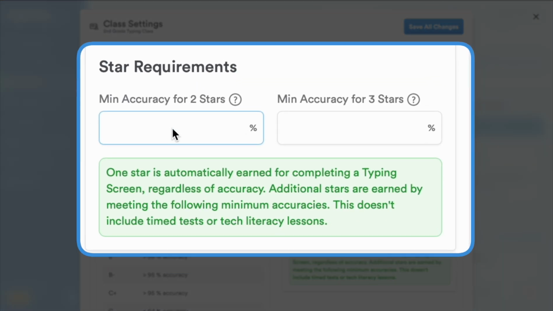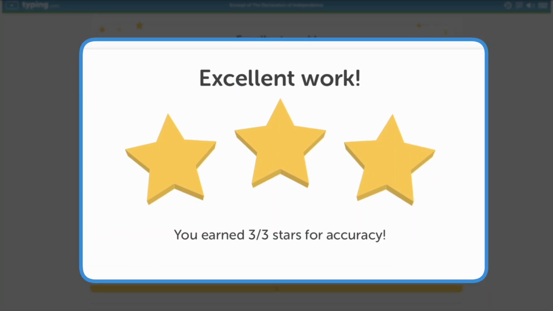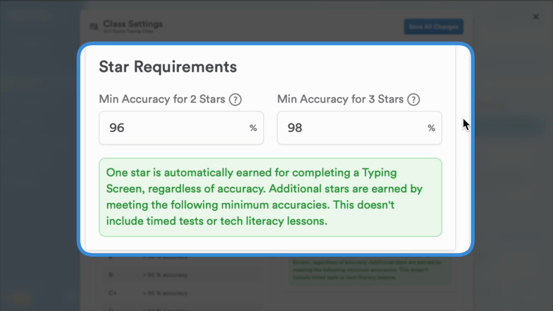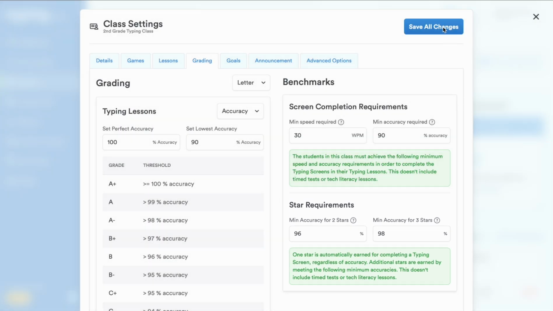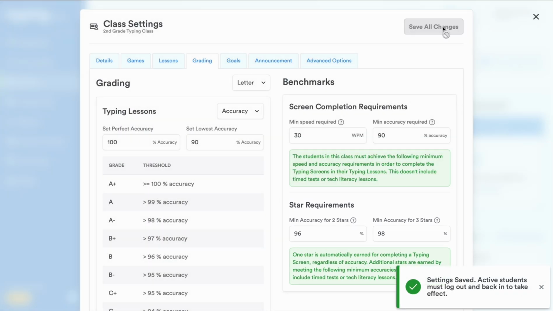Star requirements let you set minimum accuracy thresholds for earning 2 or 3 stars on typing lessons. Like screen completion, this only applies to regular lessons. When finished, click Save All Changes at the top right. You can also customize these settings for individual students in their student settings. That's how to set up automatic grading and benchmarks.